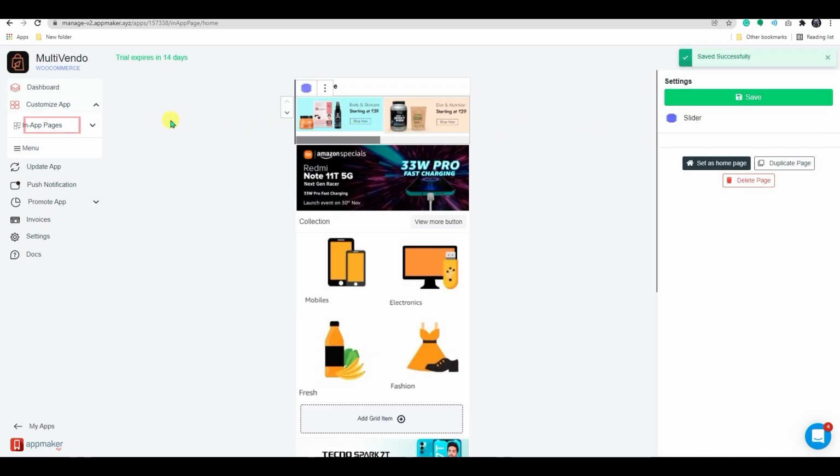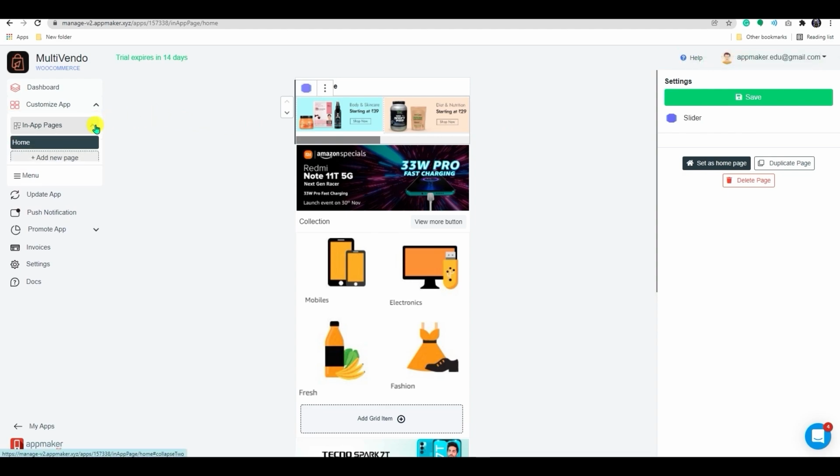Now let's add an in-app page. In-app pages help to create native pages in your app without writing a single line of code. You can make use of the drag-and-drop interface to design pages by adding images, texts, products, etc.